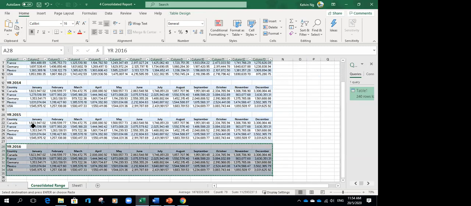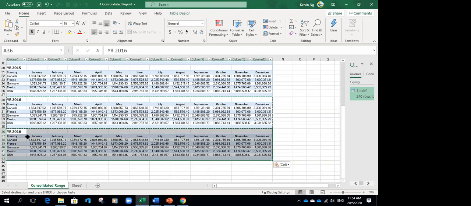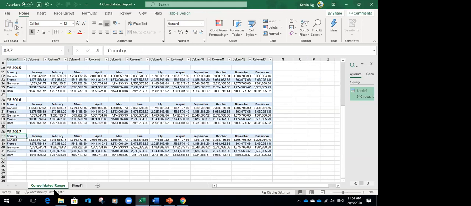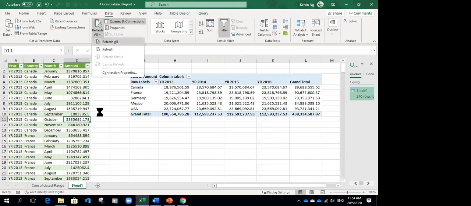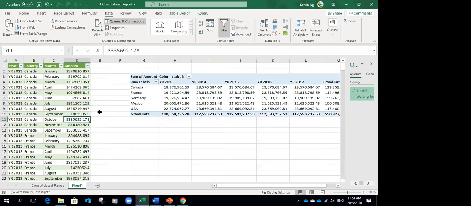Highlight this, copy, come down here, 2017, come down here, go back here. So all I need to do is just go to the query, or I can go to the data. I can just click here, refresh all. So it will take a while. Everything is ready. So I have 2017, right? That's how it should be done when you are working in the corporate environment. So you can impress your boss with this kind of automation within seconds, right? So let me just close this file.